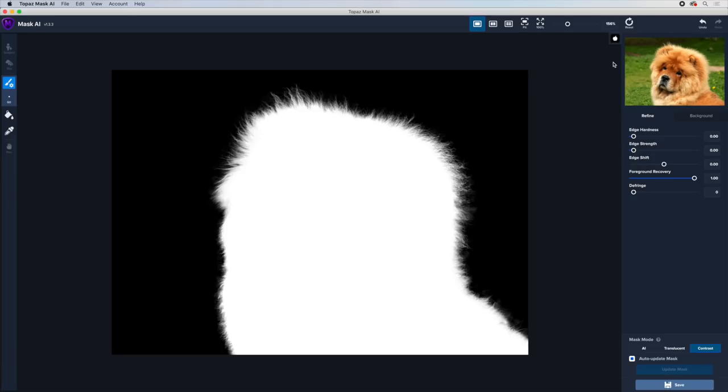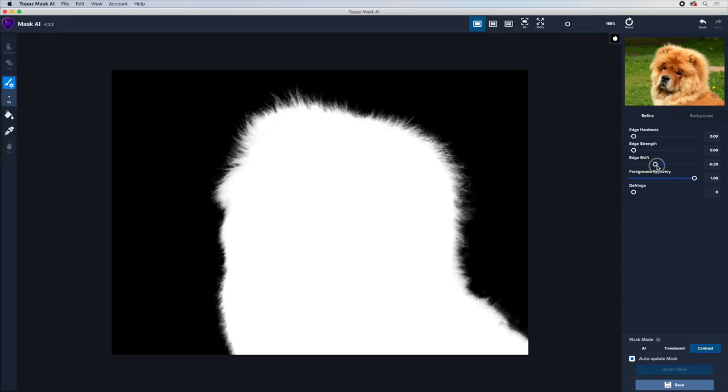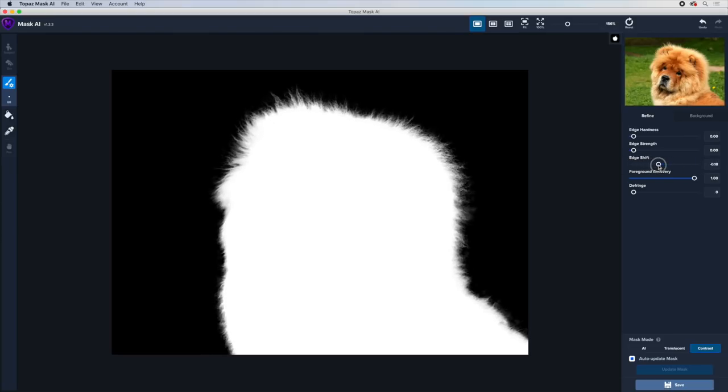Edge shift. Now, to see the effects of edge shift, we're going to switch back over into our mask view. And as we move edge shift over to the left, what's happening right now is that we're eating in on our mask. Switching back over to our mask view, we can see that now, by manipulating this, we can either edge shift so that the mask edges will grow thicker and thicker and will go beyond the edges of your subject, or they can shrink in. So in times when you need to just eat in on your mask a little bit, edge shift is the perfect tool.